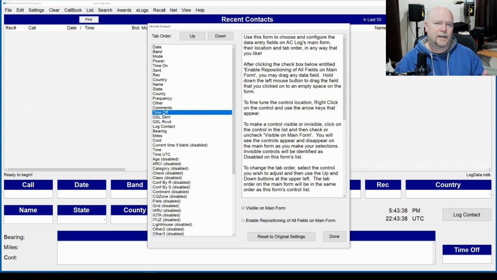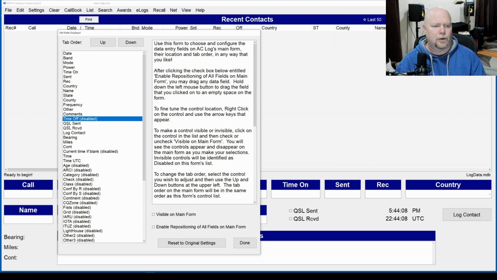If you don't want to have to deal with a field on your display, you pick it from the list on the left, and then you come down here and uncheck this box where it says Visible on Main Form. If you notice all the way down there in the bottom right of the screen, when I uncheck the box, the time off entry field disappears from the GUI.